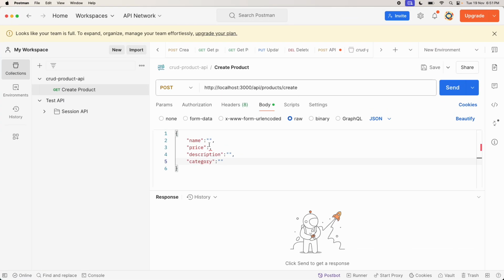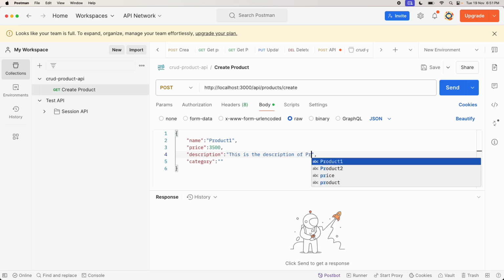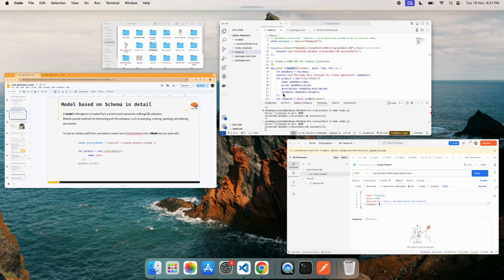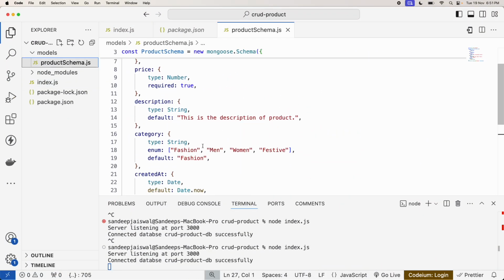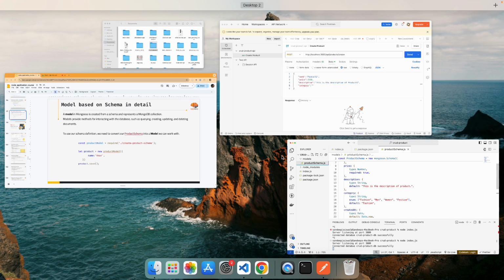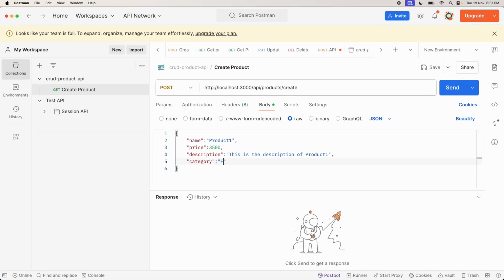Okay. So let's provide name. So name we are providing as product 1. Okay, let's provide the price. So I'm just writing 3,500 as a price. Let's provide the description. So this is the description of product 1, something like that I'm writing. Okay, let's provide the category. So category we have to provide from the schema, based on the schema. So category we can provide as fashion, men, women, or festive. So let's provide fashion.